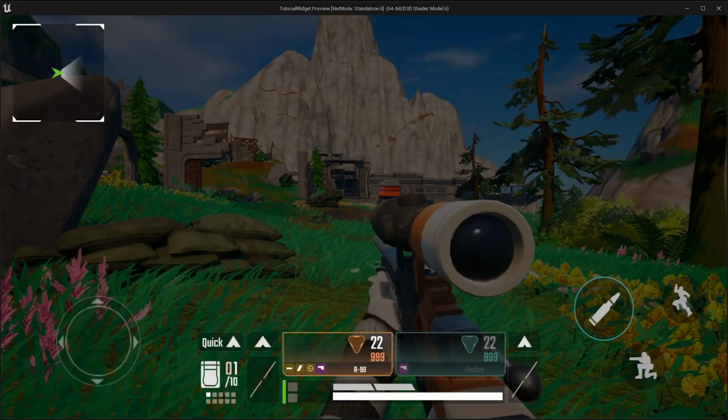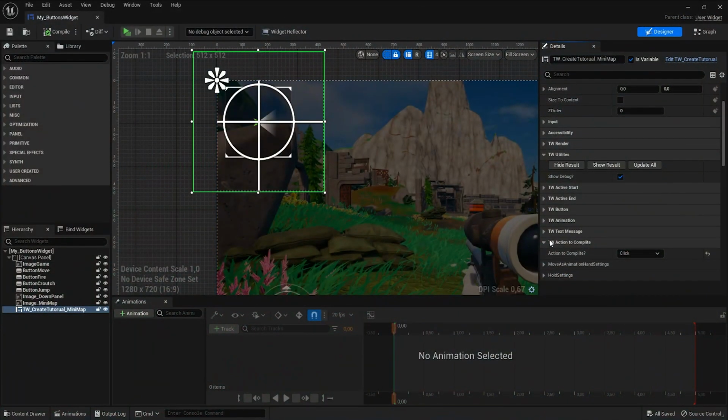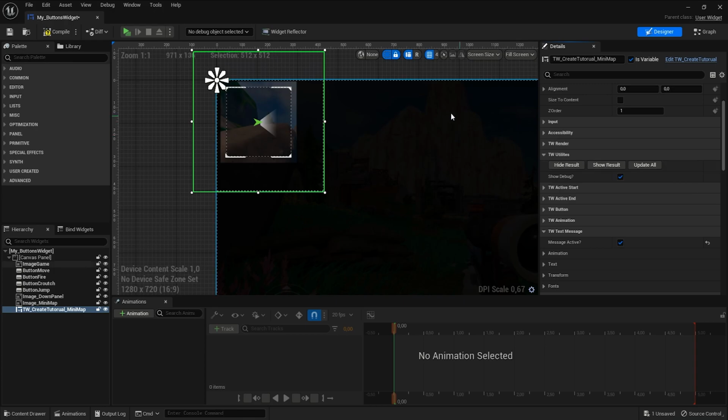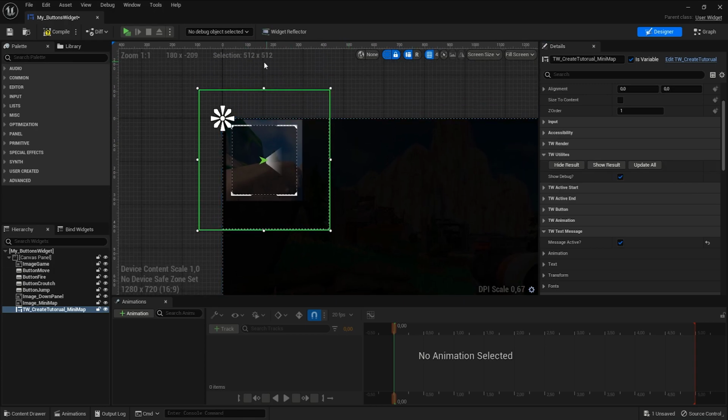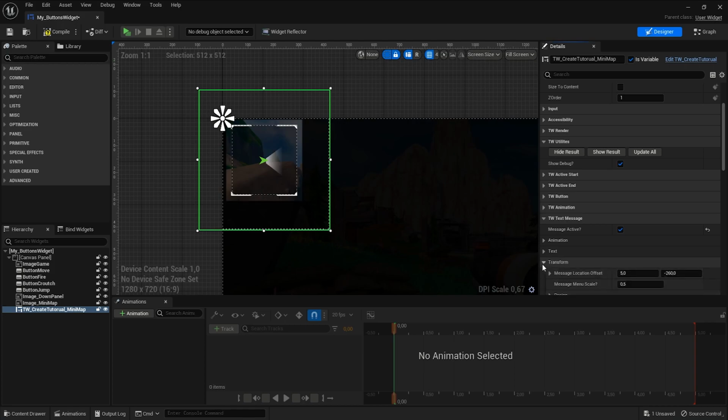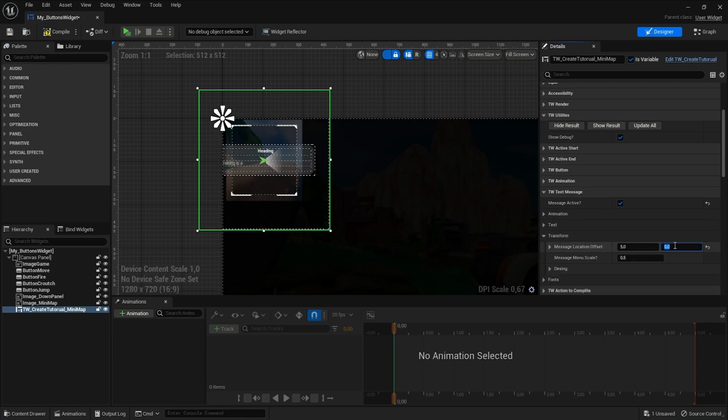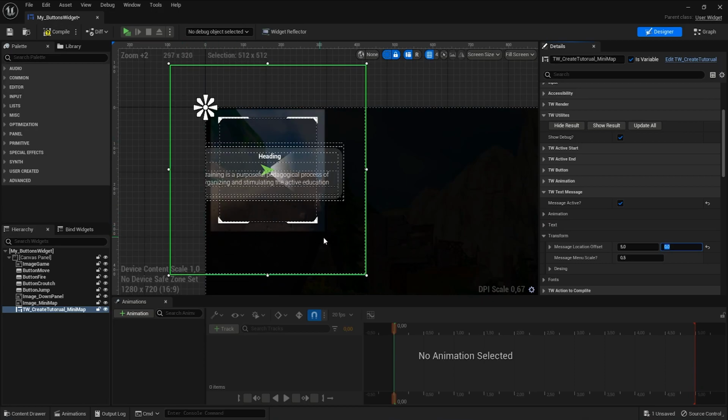Next I want to add a text block. I go to tw_text message, set the variable to true to activate the text. Now, to see the text, you need to click on show result again. We don't see the text because it goes beyond the screen. Let's reset the transform settings to see the text. Now we see the text. Now you need to select a position for the text by changing the transform parameter.